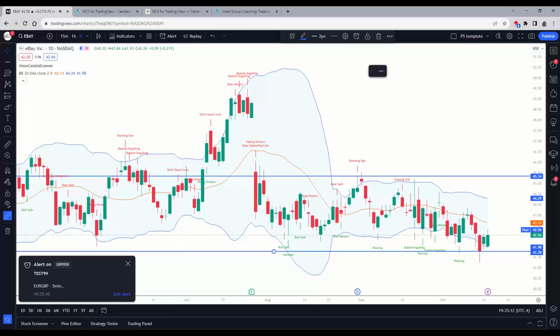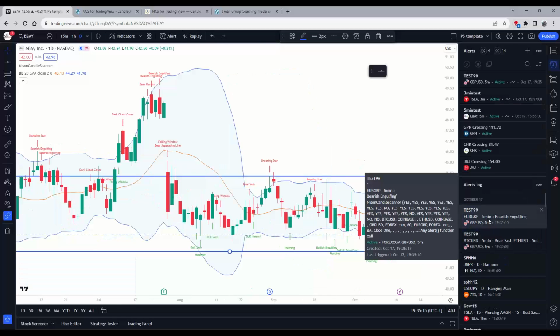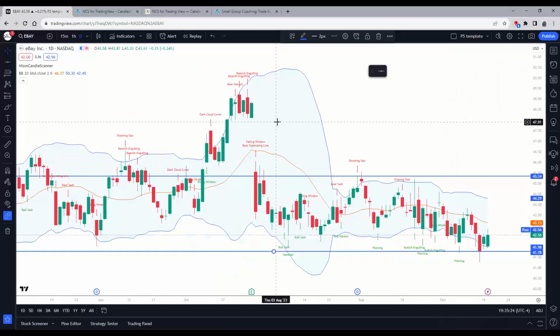Oh, we got another alert right there. Make it easy for ourselves. We'll just open up the alert log. We just got a bearish engulfing pattern on a 5-minute chart of the euro pound. Okay, let's just close that up. Now, notice we're looking at eBay. Some really cool things here. We got dividend information. We got other information coming out here.